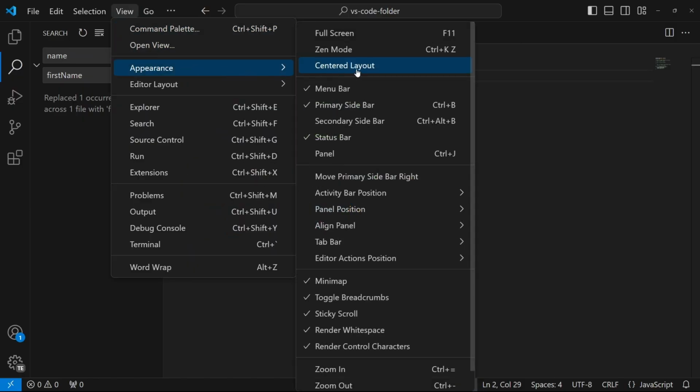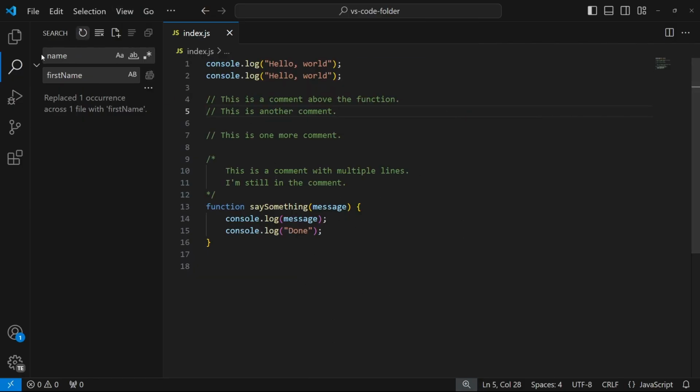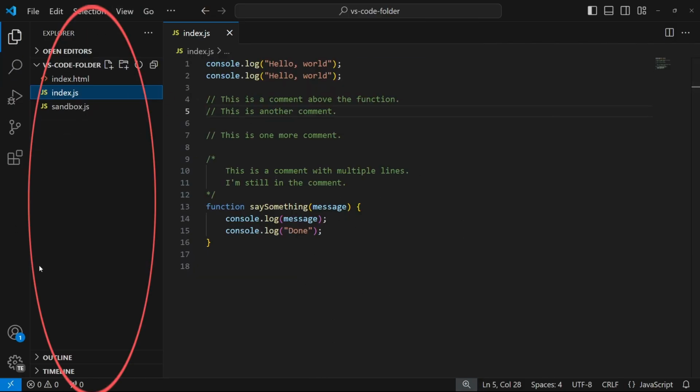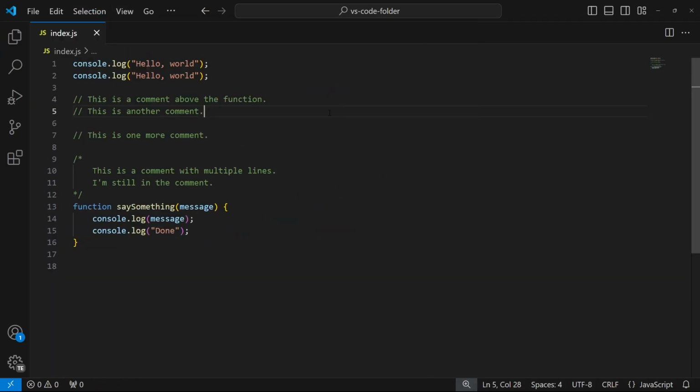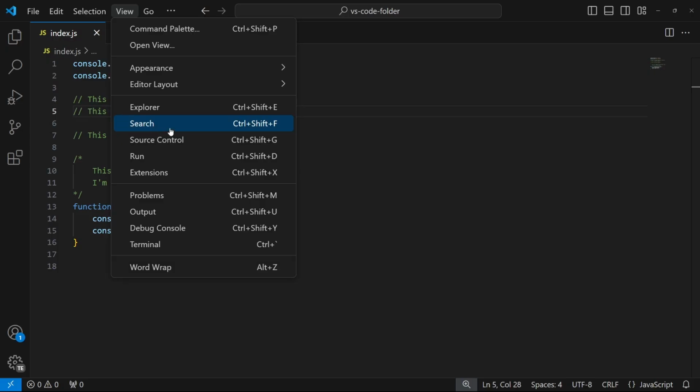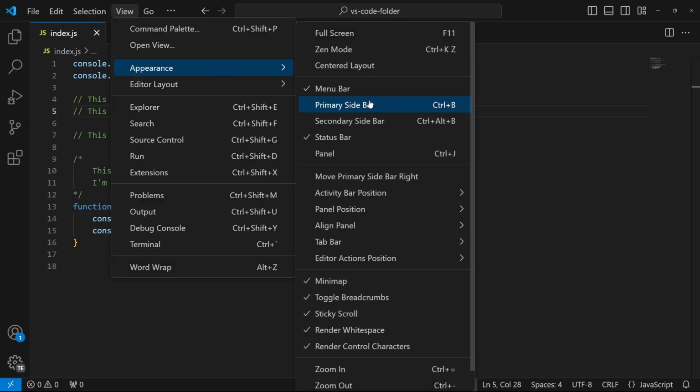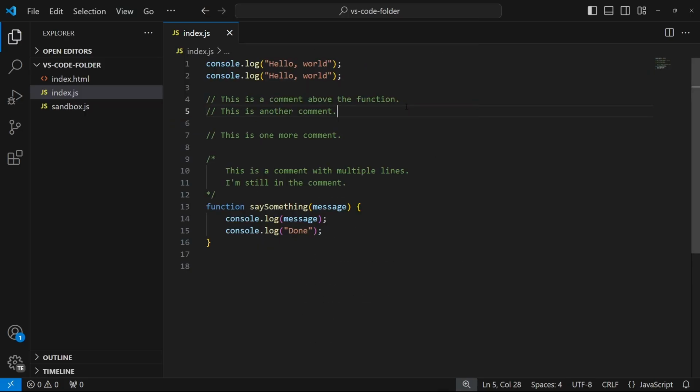Same thing you can do for the primary sidebar. This right here is a primary sidebar. So I go to appearance, primary sidebar, it's gone. You can also press Control plus B again to hide it. If you want more real estate and you feel like it's a distraction and you just want to focus, you can close it and toggle it like that. Control plus B or come here, primary sidebar, there's a shortcut.